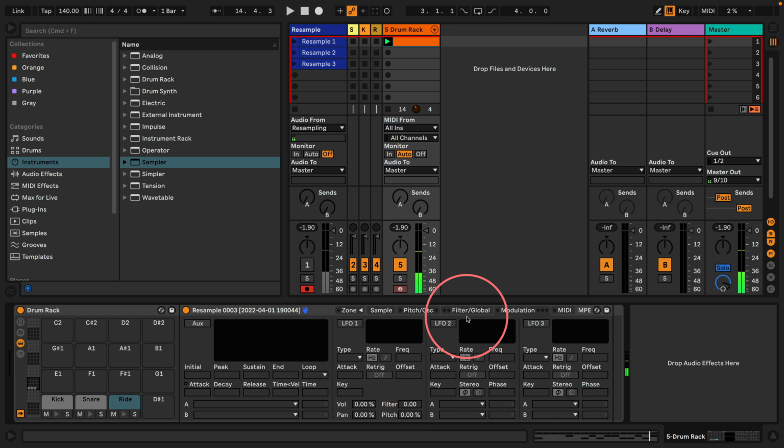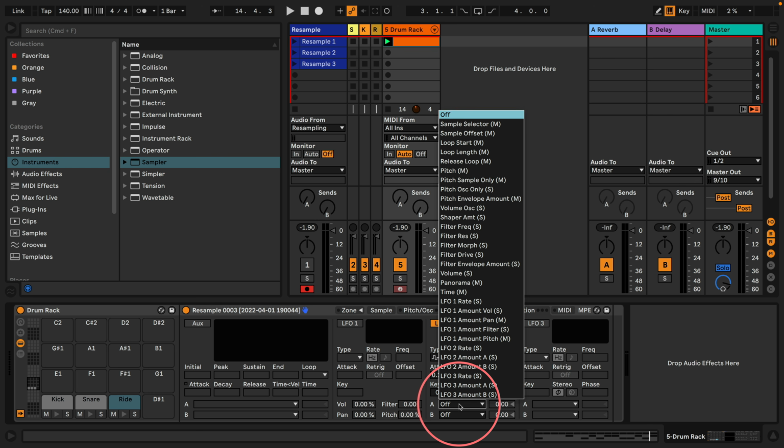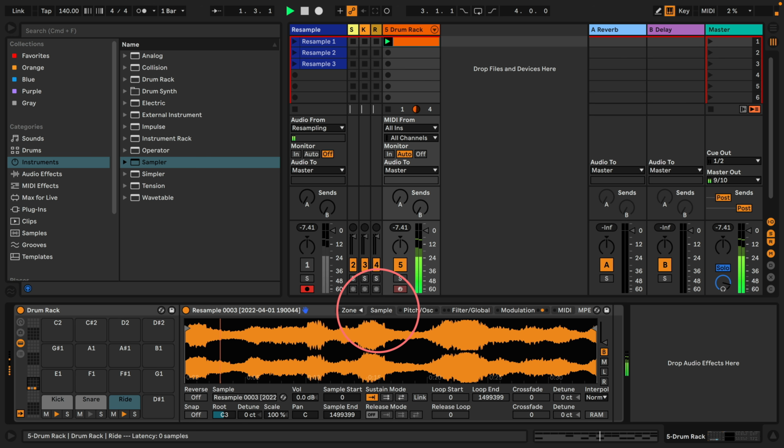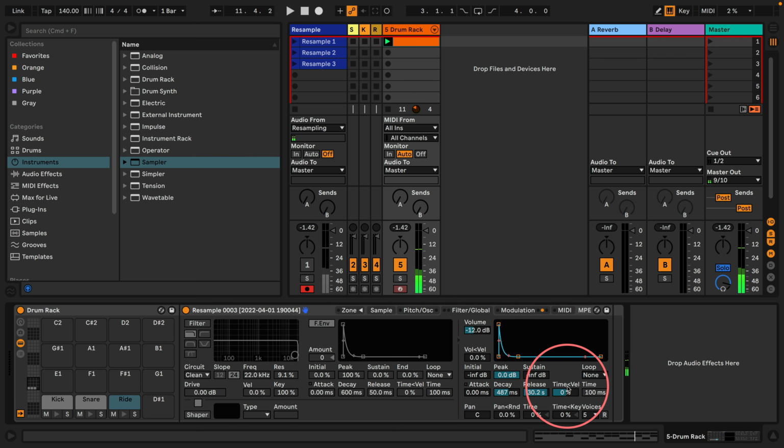Okay, so let's go to the modulation section. I'm going to do the same thing again. Turn LFO2 on, turn on the sample and hold LFO, set the frequency to the lowest possible. Turn the retrigger on, and then assign that to the sample offset. So we're going to jump around the sound whilst it's being triggered. Okay. Again, let's use the time to velocity thing. Let's set this to -50.